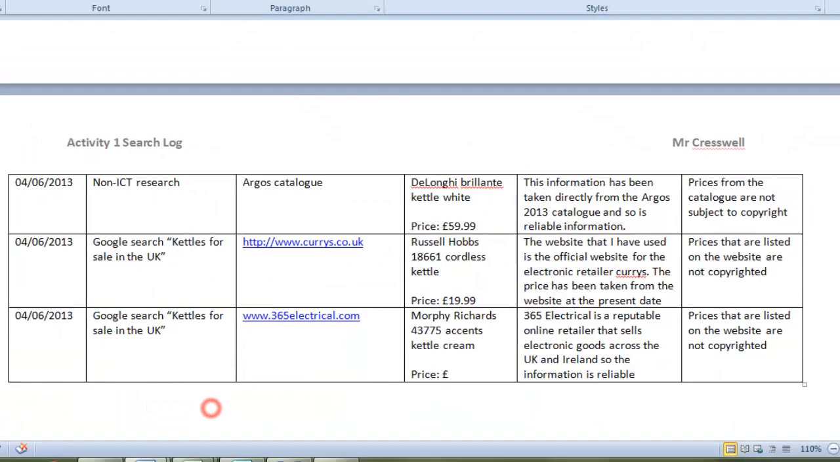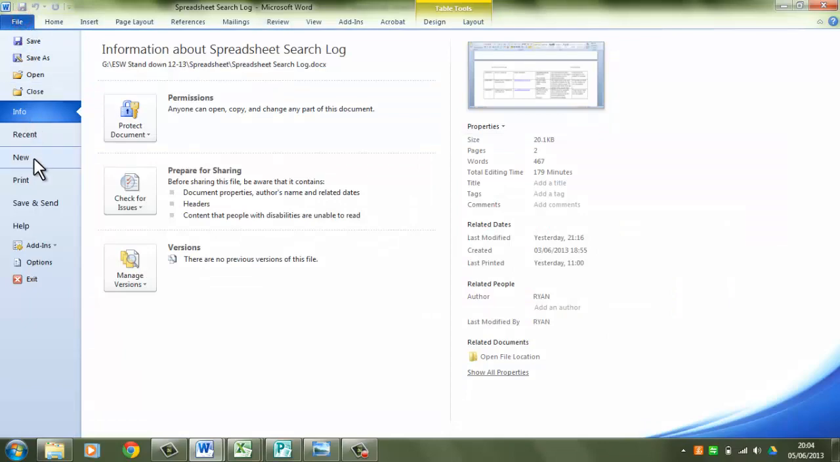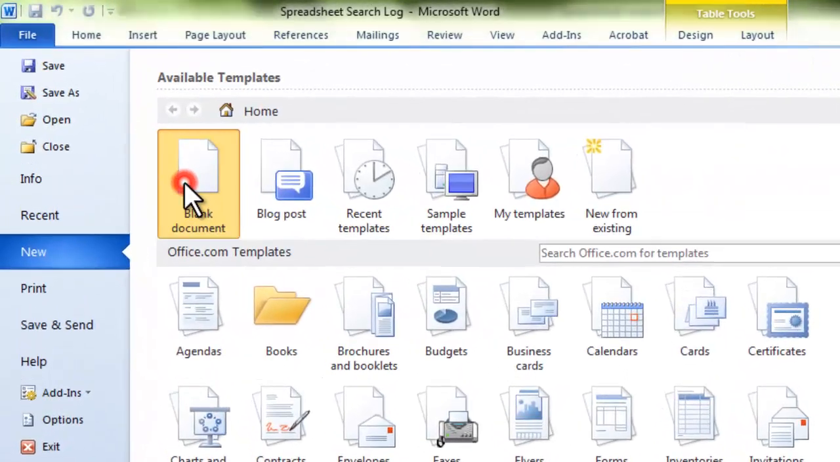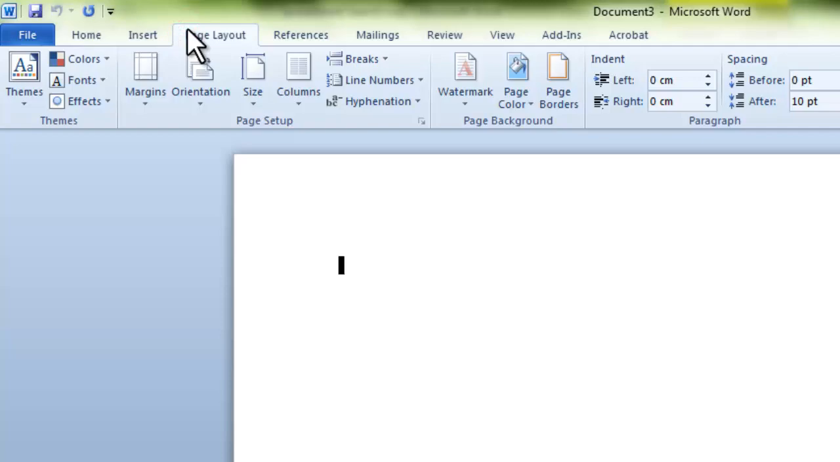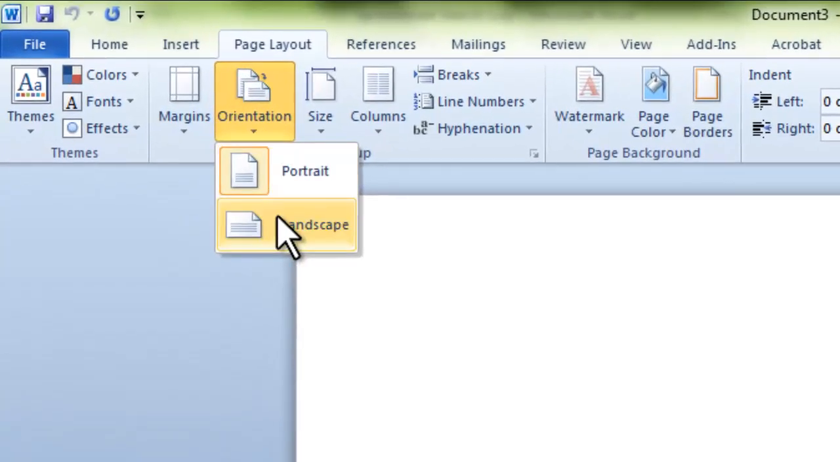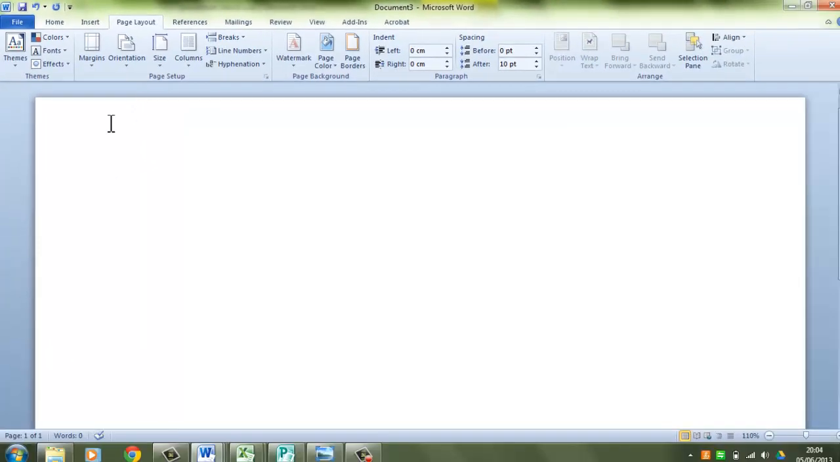So then, the way that we would do this, and I'm going to go through one example, is I'm going to make a new document in this case. So I've got a blank Microsoft Word document. What I'm going to do first of all, to make sure that I've got plenty of room to fill in my table, is change the orientation to landscape. So I've got a lot of room going across there.